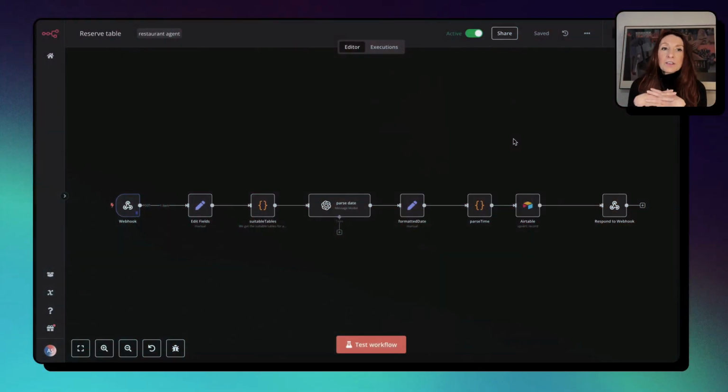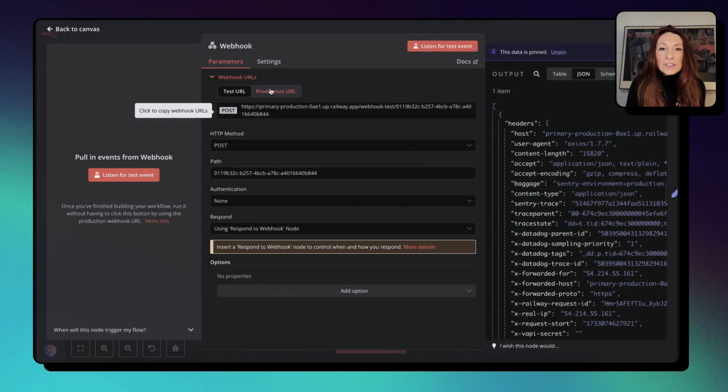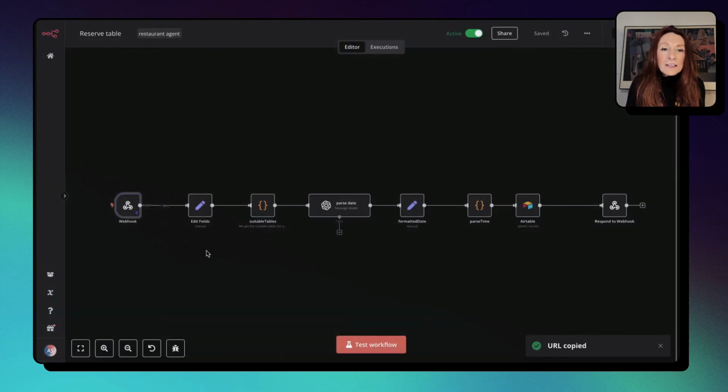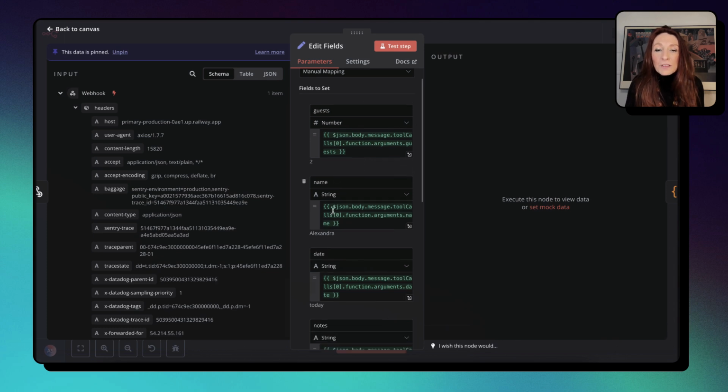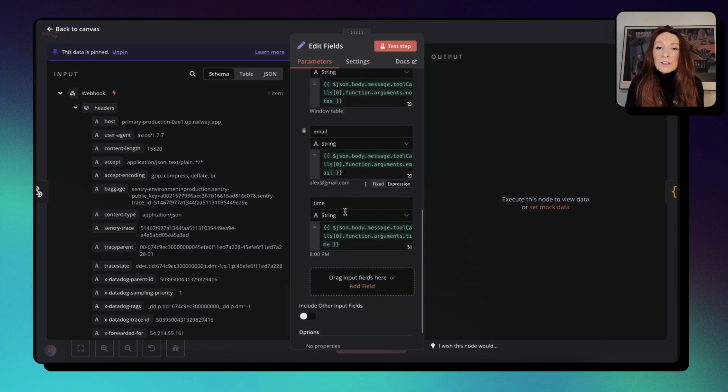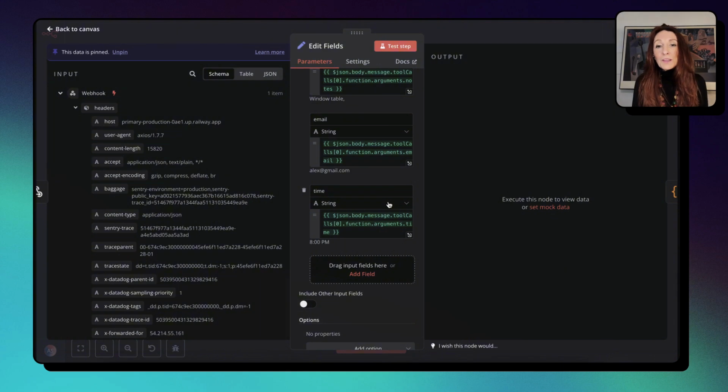Here, this is the reserve table workflow, which is triggered by the reserve table tool from VAPI. It's very similar. So here, the webhook. So this is, by the way, the URL that we passed in the tool for the integration, so the production URL. Here we have a node where we get all the necessary fields, so the guest, the name, the date, the notes, the email, all what we want to insert in our Airtable reservation table.